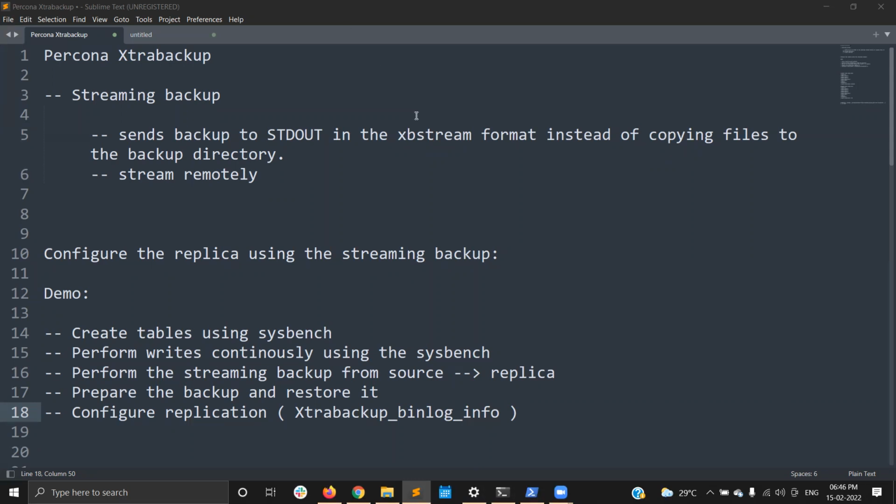Before going to this topic, we need to know what is streaming backup. In the previous videos, we saw that once we started the backup command, the backup copies the data files to the direct backup folder, right? Here the streaming backup means it sends the backup to the standard output in the XBstream format, instead of copying the files to the backup directly.